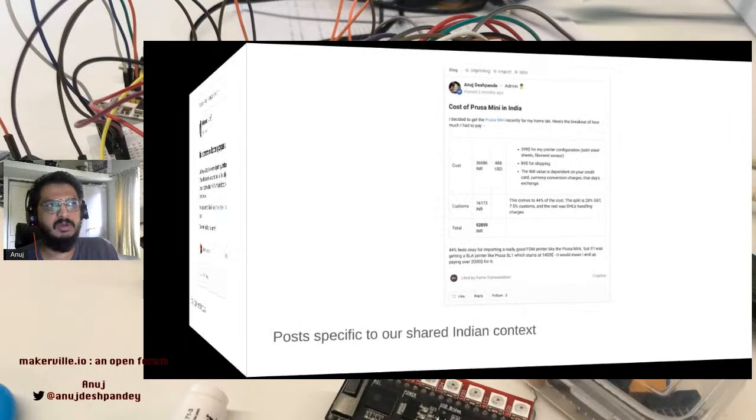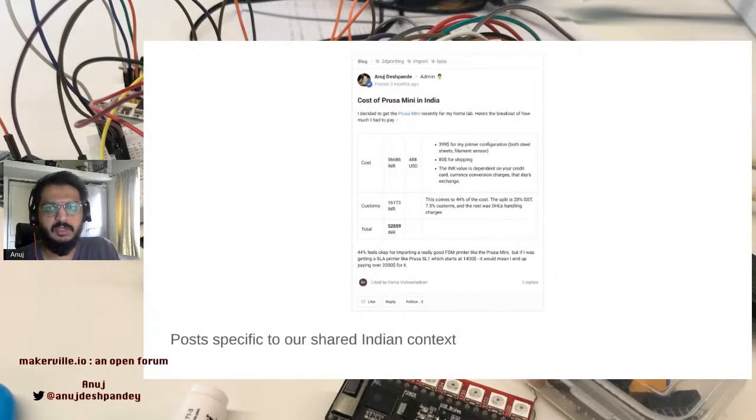This is another example of what kind of posts are there on the forum. You can't buy a Prusa Mini in India which is manufactured here, because it's only manufactured in one place. So this post talks about my experience of importing it from abroad, the different charges that I faced, and the timeline that it took and everything else.